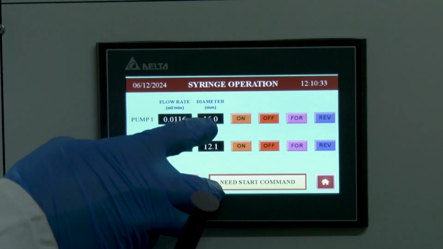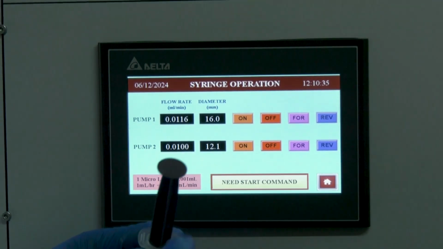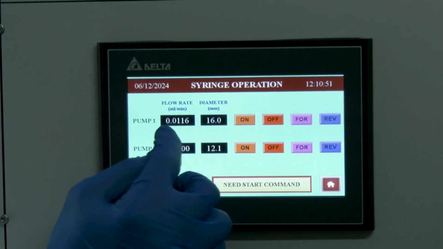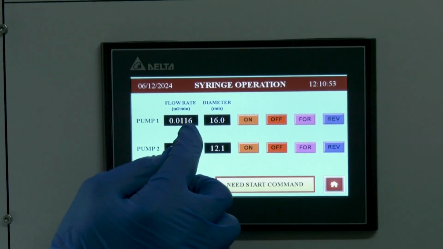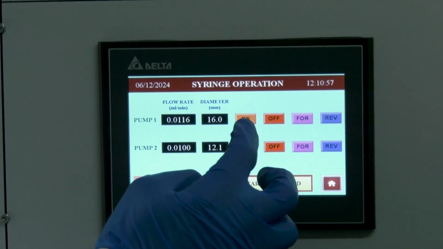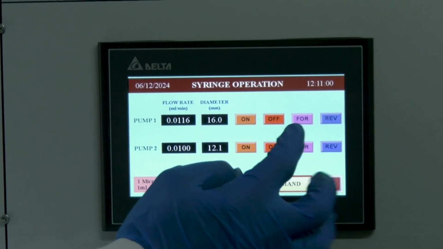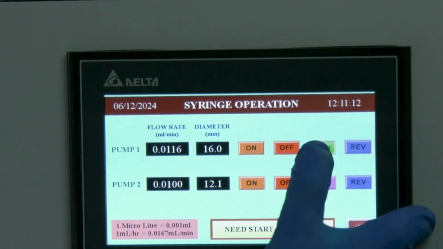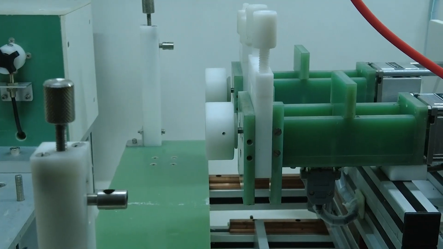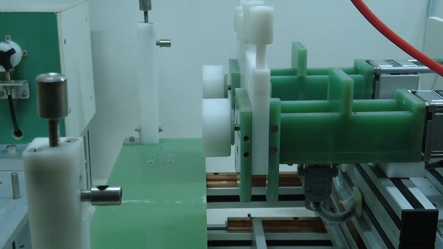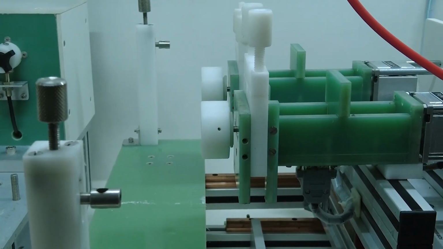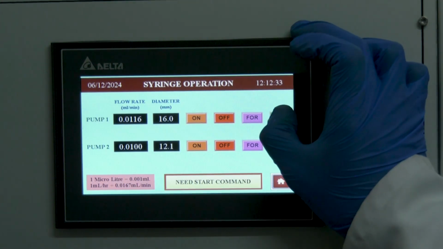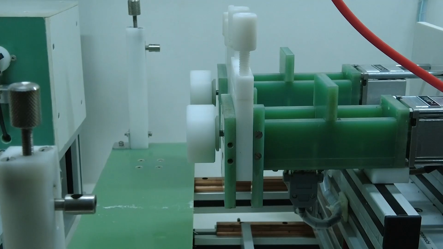Next, you can see the diameter. It denotes the diameter of the backside syringe. This is the value for flow rate, where it denotes ml per minute. This is on and off settings. This is the forward or reverse settings for the syringe pump. Pressing forward rotates the syringe pump in an anti-clockwise direction, while reverse rotates it in the opposite direction.